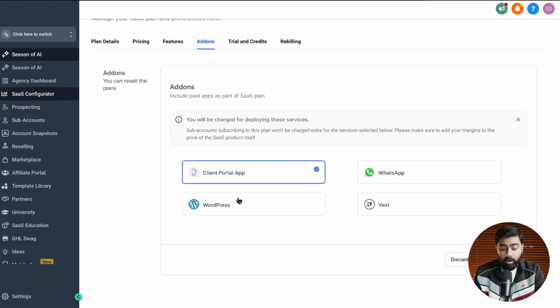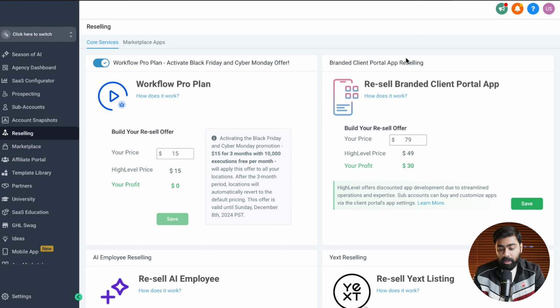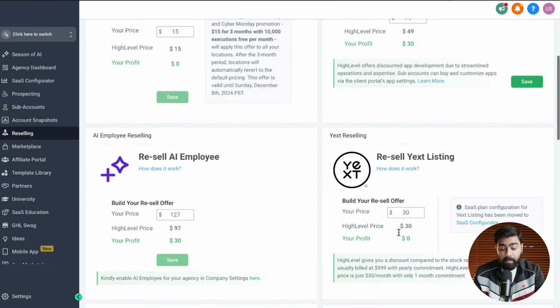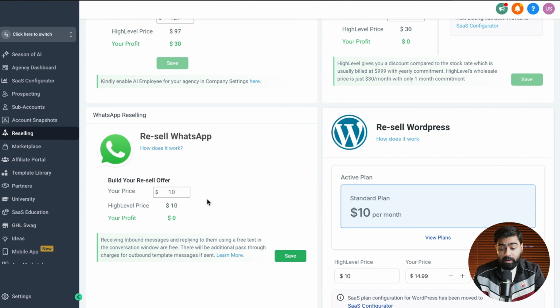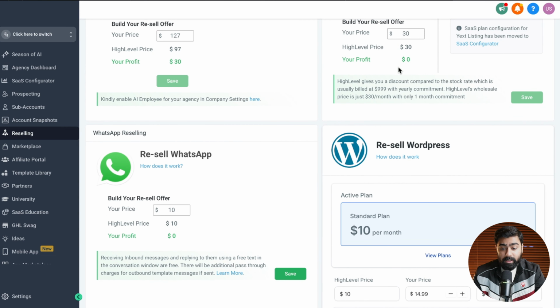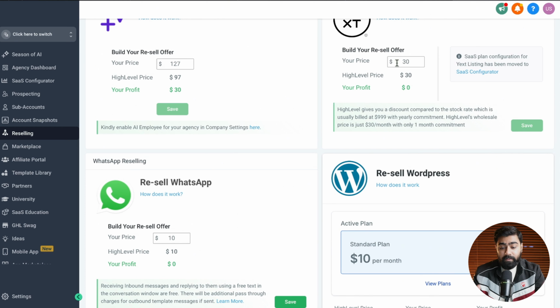So they won't be charged for it because, if you go to the reselling tab right here, you will be able to see what these services cost. So for Yext, we will be billed $30. For WhatsApp, it's going to be $10 a month. Same goes for WordPress. The basic package goes for $10 a month. Now there will be no rebilling because you are adding these as an add-on into your plan. So you will have to consider these costs.